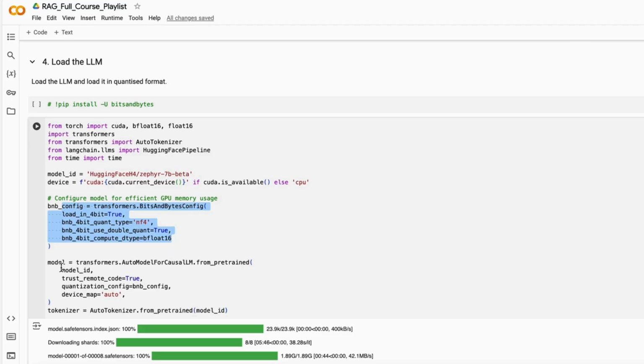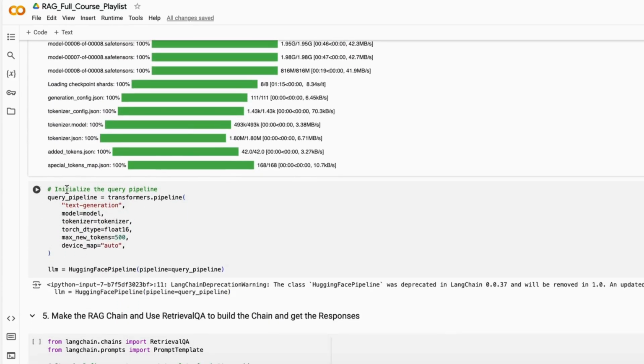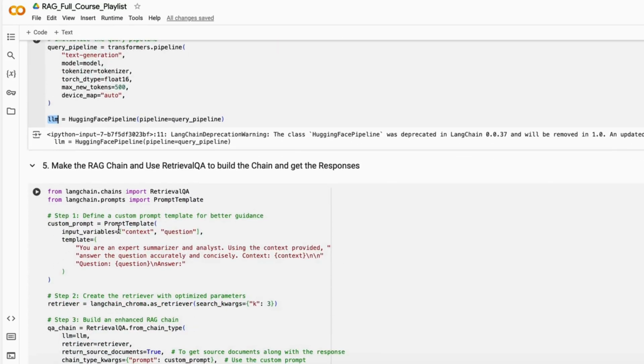Okay, so I load my model, load my tokenizer as well, and then I make a query pipeline of text generation that accepts the model and the tokenizer along with the max new tokens of the response, and then make a large language model function that will accept my prompt and my context to generate the response as well. Then I have to find the context from the ChromaDB as well.